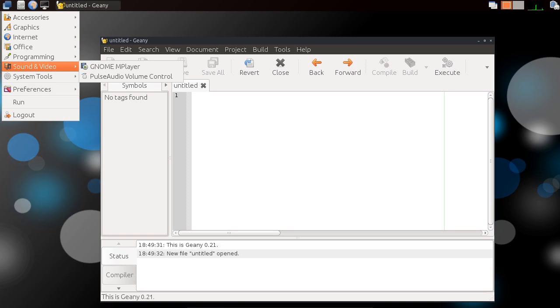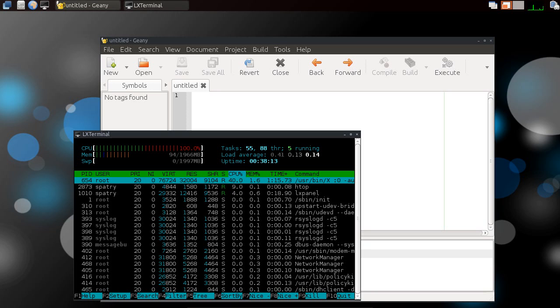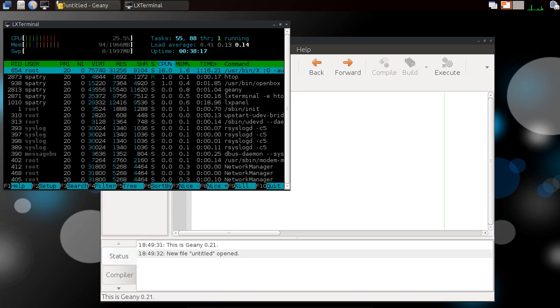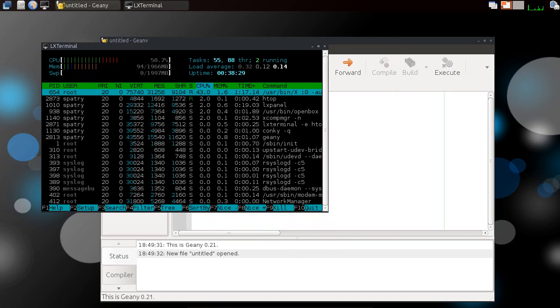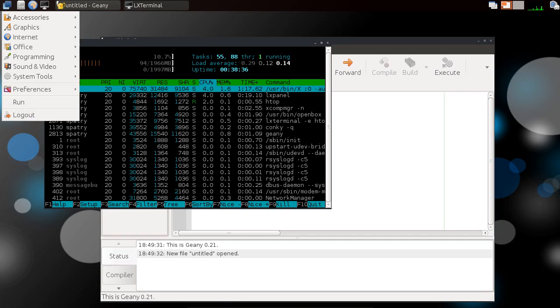In sound and video, just a simple player for video, and then the PulseAudio volume control. A few system tools. You get HTOP with this. I've shown this in a few other videos before, and this is a nice little program for monitoring all the tasks that are running on your system. And of course, if something goes haywire, it's very easy for you to shut that program down using this simple command line user interface based monitor. Okay, and then you have UXTerm and XTerm. What these do, I never really played with them.